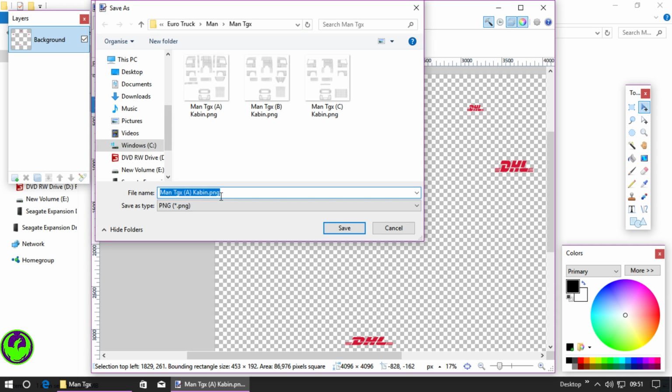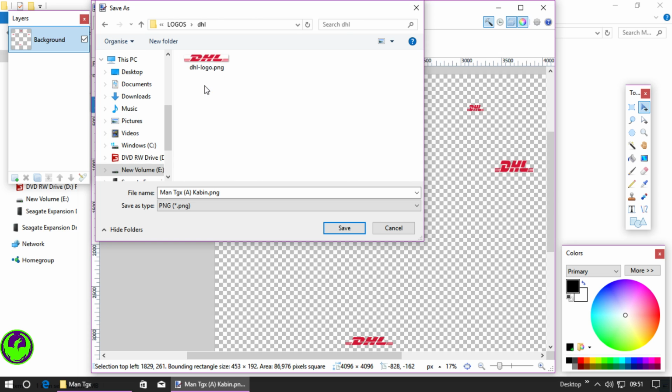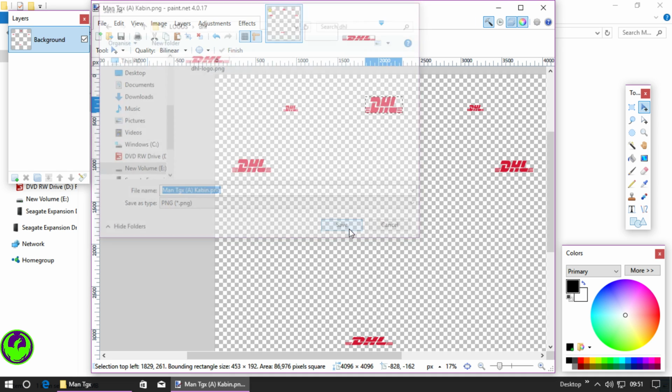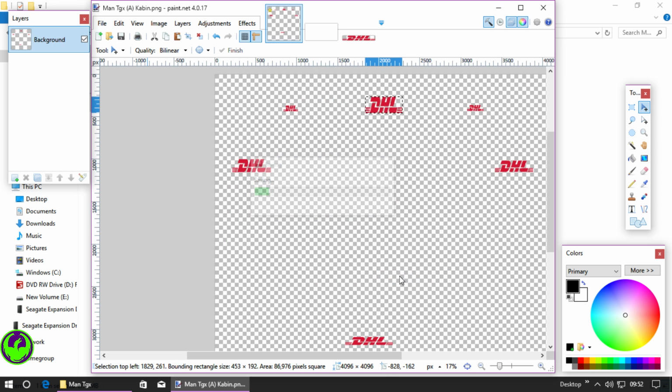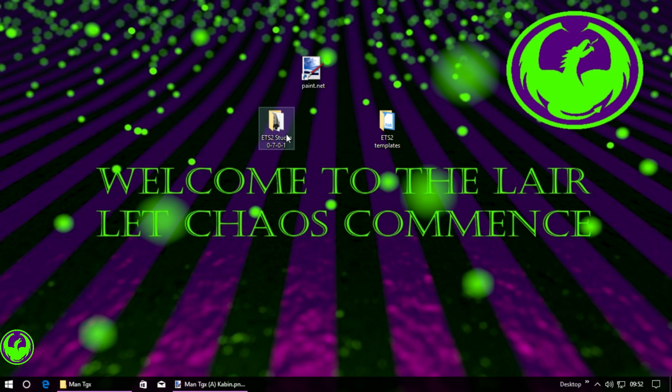Now if you want to keep it as that, but then you put it into your file. So man TGX A cabin PNG. Save it. Click OK. That's done. Saved. We'll just minimize these for now. And then you want to open up ETS2 Studio.